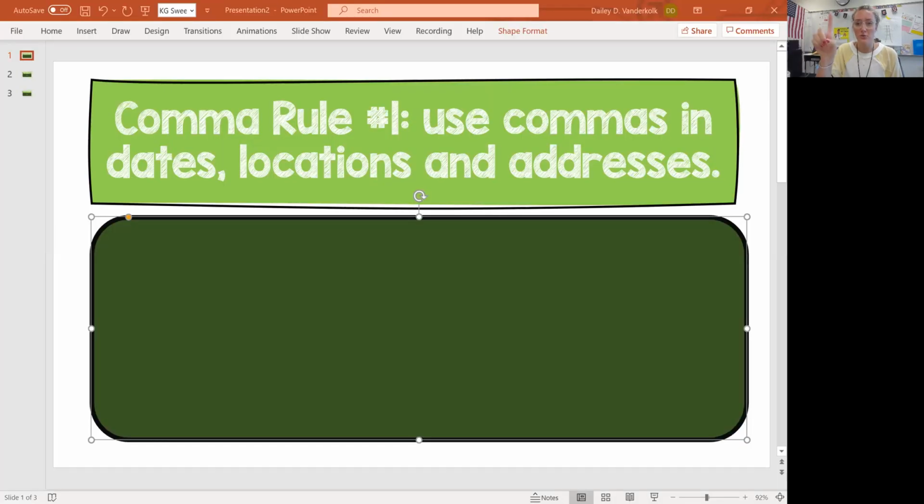Today, we're going to focus on rule number 1, that you use commas in dates, locations, and addresses. We're going to do a couple of examples using dates, locations, and addresses and how those commas look. So in a date, we can talk about today's date and write it out using correct commas. Today is October 12th. After the number, we put a comma and we can put the date, 2020.